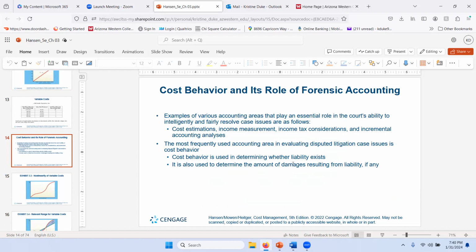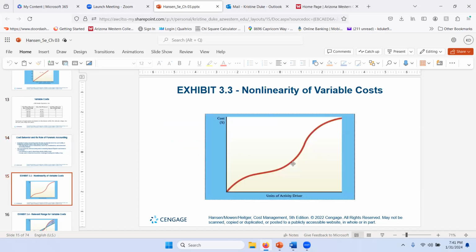So cost behavior is used in determining whether a liability exists. They're talking about how it plays a role in the court's ability to intelligently and fairly resolve case issues. And they're talking about income measurement, cost estimations, income tax considerations, and incremental accounting analysis. And then you also have some disputes here. They're talking about whether liability exists because of the behavior and if you can actually even attribute damages. Okay.